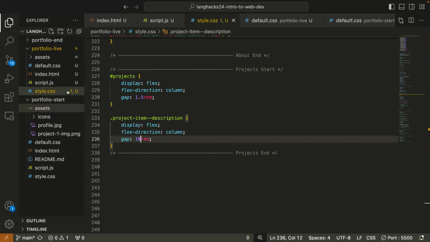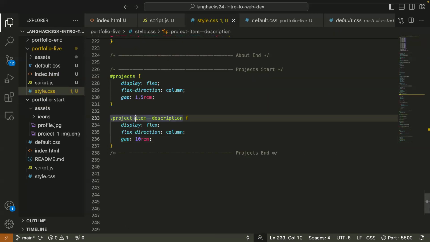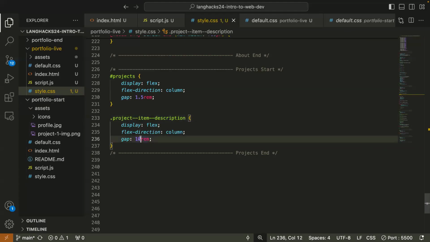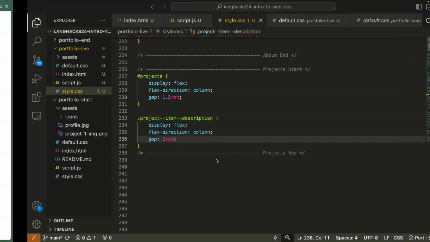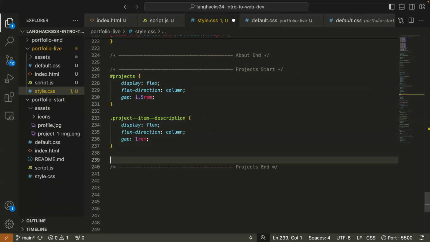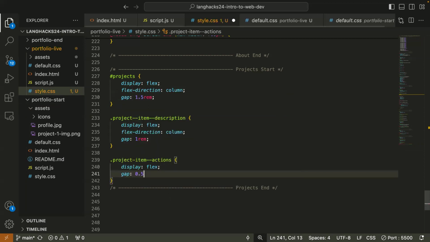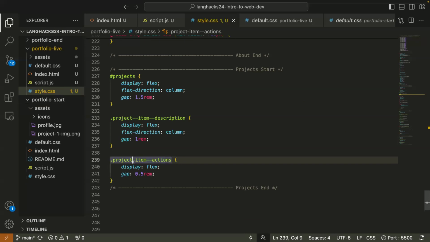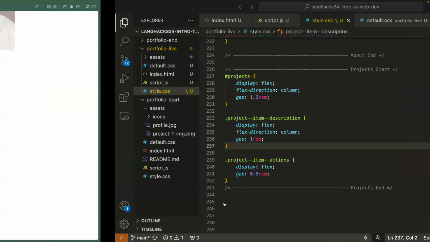Okay, I don't think it applies. Let's see if something is wrong in the HTML side. Oh yeah, just missing the strip here. I'm just going to switch it back to one rem again. Sorry. One more thing: in the project item actions, we have the display flex, gap of 0.5 rem. And this is the action itself. Oh yeah, just one more thing. Yeah, so now it's nice. We have some distance here.